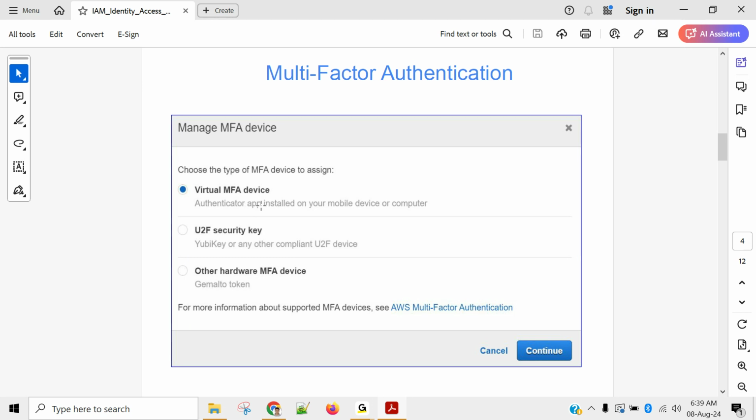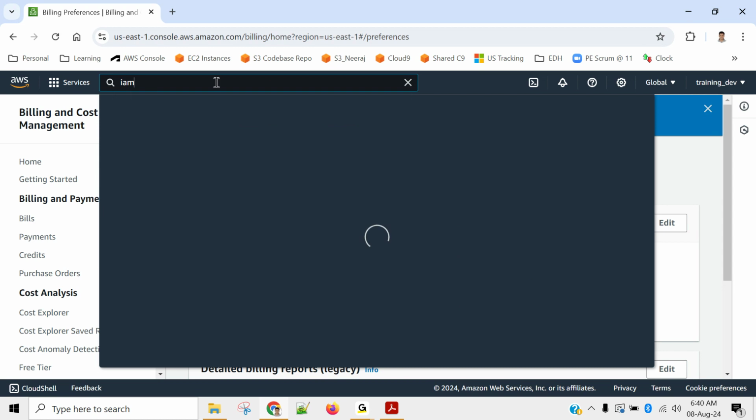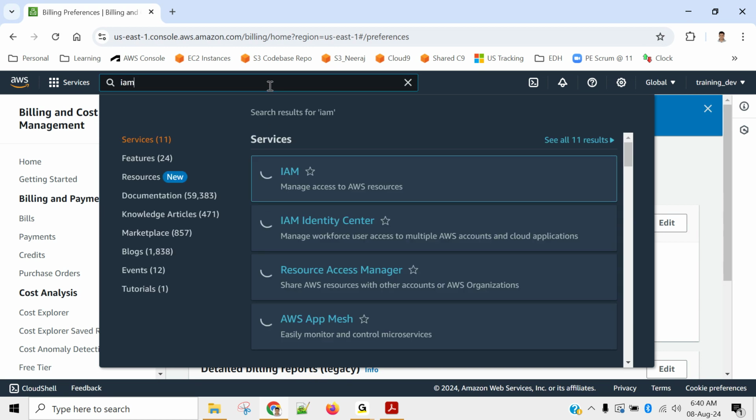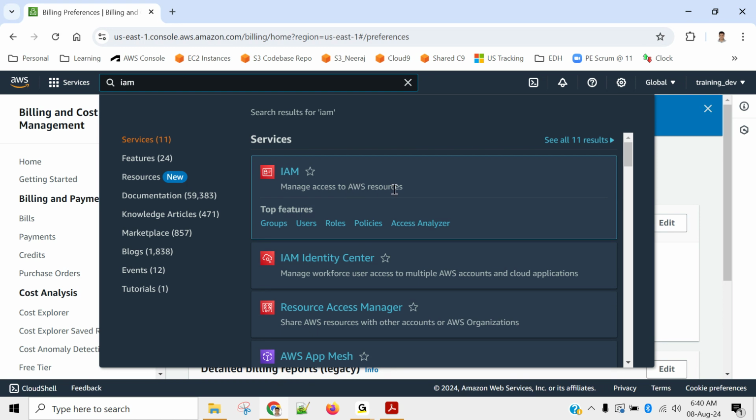Let me show you directly on the console. I will go to the IAM section first, search for IAM. Any AWS service you are looking for, you can go to the search bar. The search bar is very handy. We will use it every day multiple times. Search for IAM and you can see this, manage access to AWS resources. So click on this one.